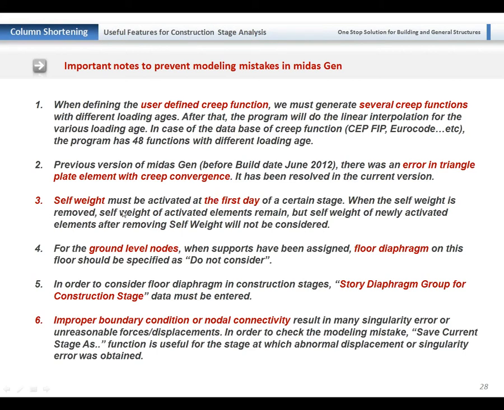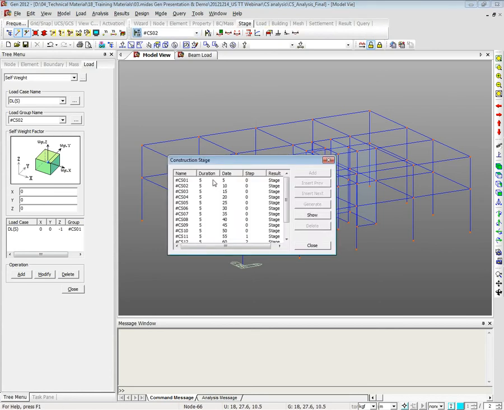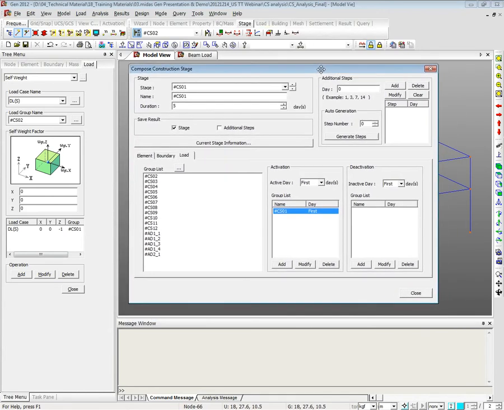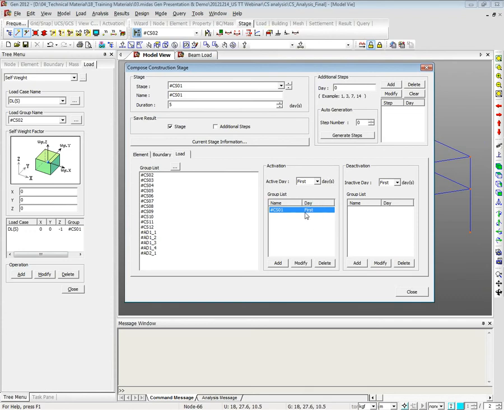The self-weight should always be activated at the first day of a certain stage. As I mentioned previously, we can specify the active day for the load group, but in the case of the self-weight, we always select the first day in order to have the correct analysis result. Otherwise, the self-weight will be incorrectly calculated. So self-weight should always be activated in the first day.